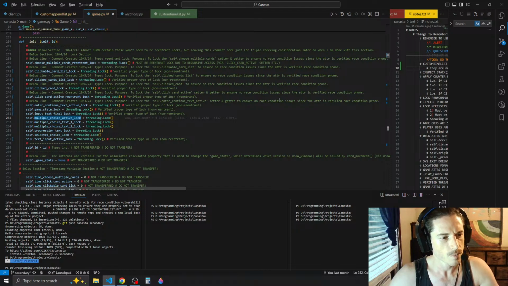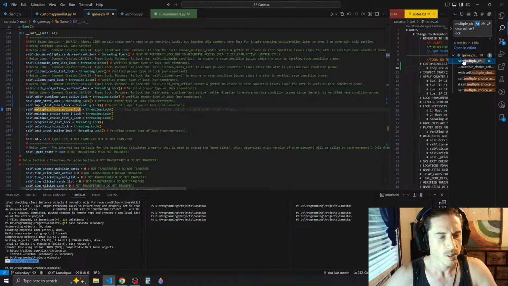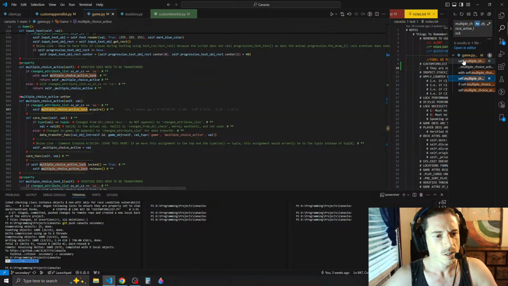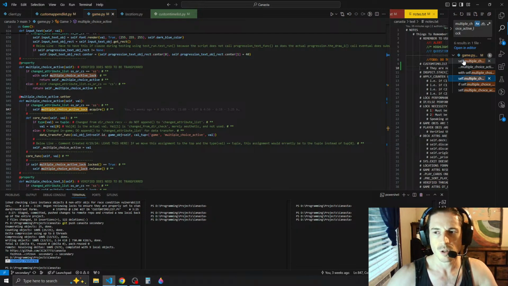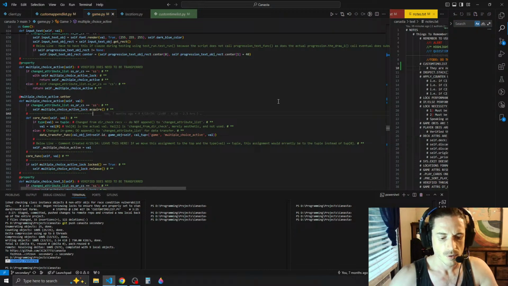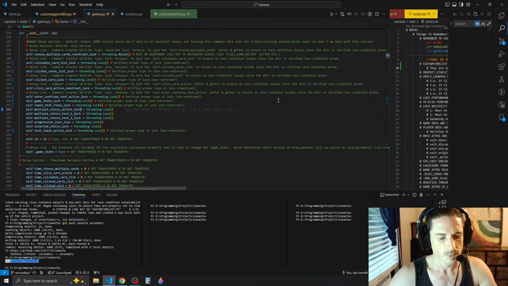So let's acquire our bookmark, and I'm using lock language for bookmarking. It's funny. Do Control Shift F to find this lock. Looks like it appears in a getter and a setter. And the core function only modifies the internal attribute form, which means that we are safe, so we're good to go here. So that one was easy. And do Control Alt N, multiple choice active lock, remove the bookmark. And we did verify it's the proper type of lock.